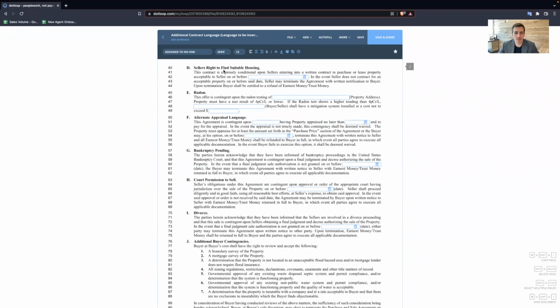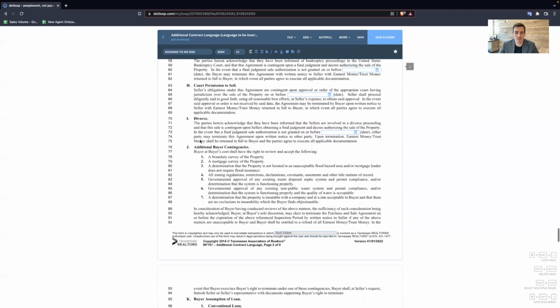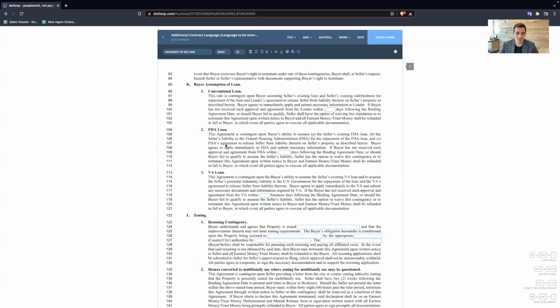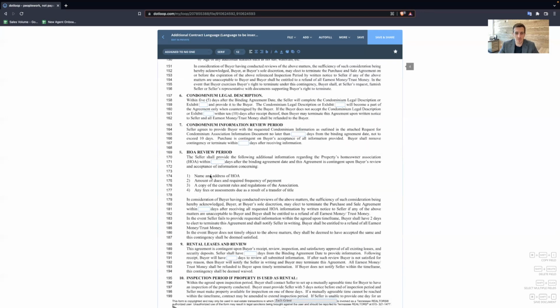This can be helpful if you're on the listing side. So, seller's right to find suitable housing. This contract is expressly conditional upon sellers entering into a written contract to purchase or lease property acceptable to seller on or before blank date. So this one is really good, and it's got all sorts of stuff: radon, appraisal language, bankruptcy, court permission, divorce. It's got assumption of loans in here, zonings, pool, condominium, HOA.